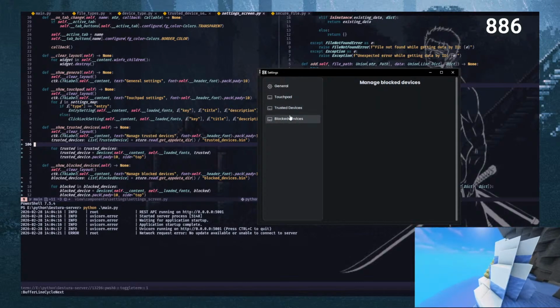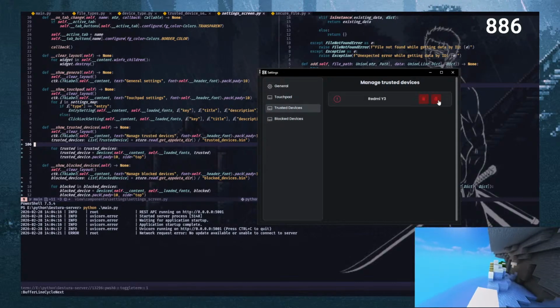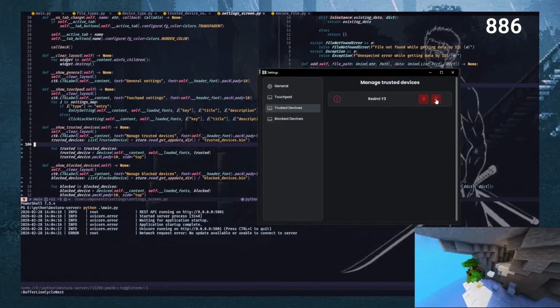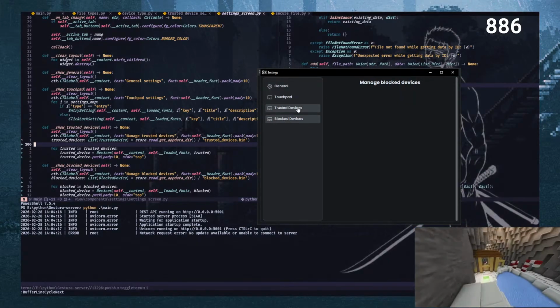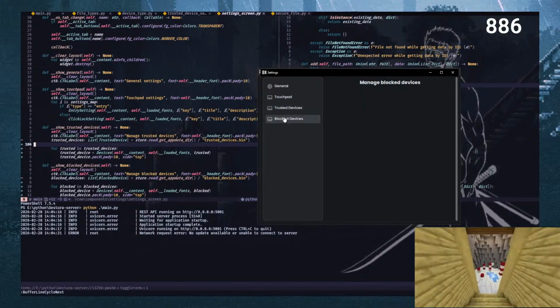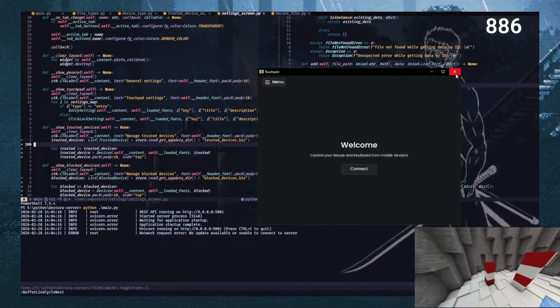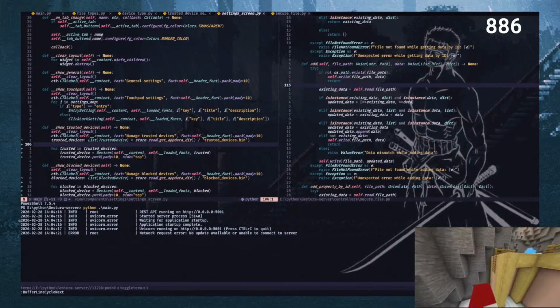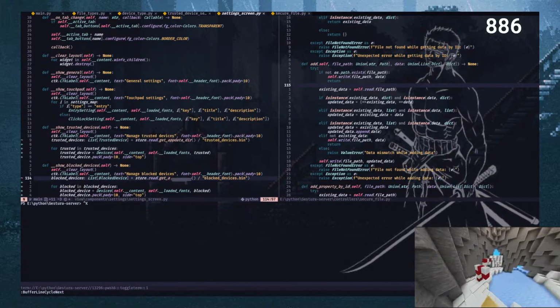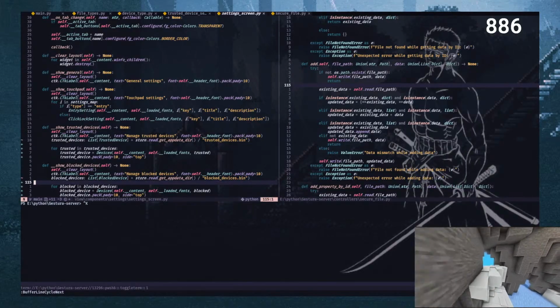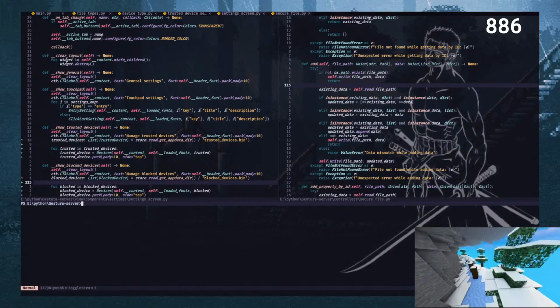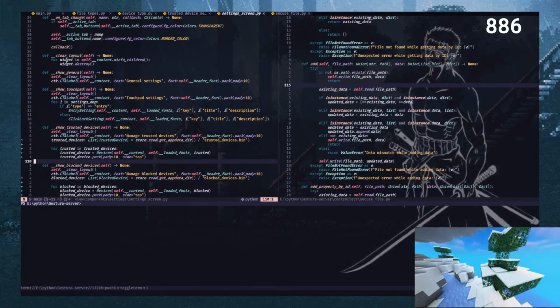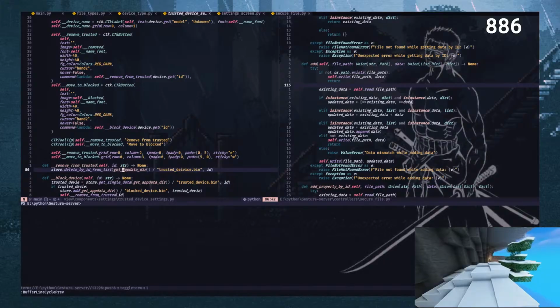And now if I go, is it working or not? I don't see it working though. Let me just check some debugging. I need to do some debugging now. I'm not sure why it's not working. Okay, let's start from here.